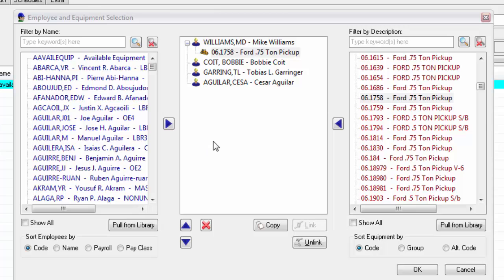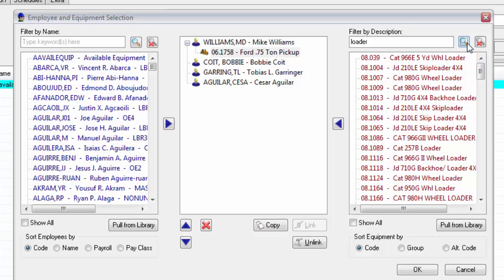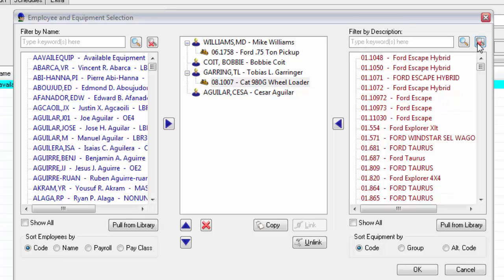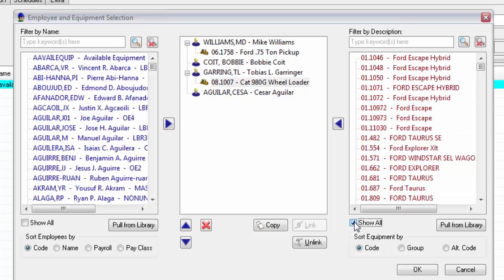Other options on the equipment side are the filter by description. Now, this does not work for equipment numbers, but it does work for equipment like loader. So if I type in loader and search for loaders, there's the list of all the loaders. You can see that they're all 08 numbers. If I select the loader, select the employee, and move the loader over, it will link it to that employee. Same options as employees. If you've got this filtered down in filter by description, to get back to the full list, click the red X. If it's possible you're not finding a piece of equipment, click Show All to show active and inactive equipment.